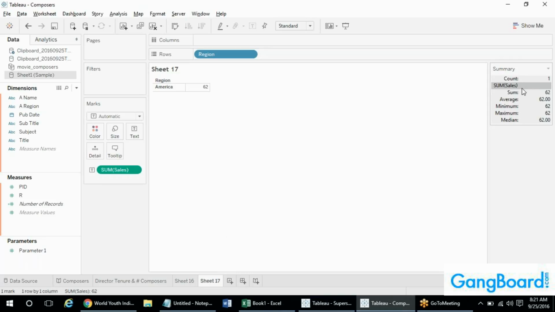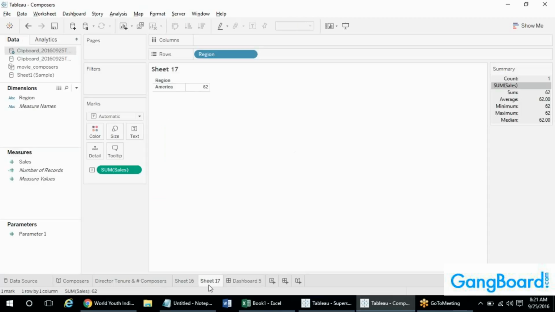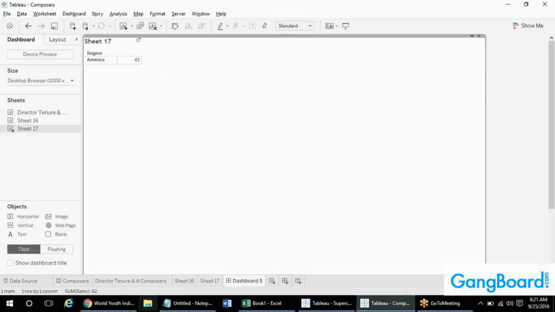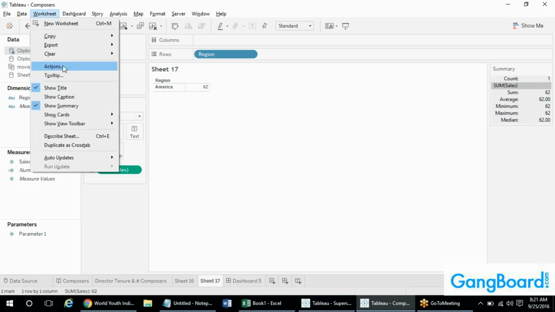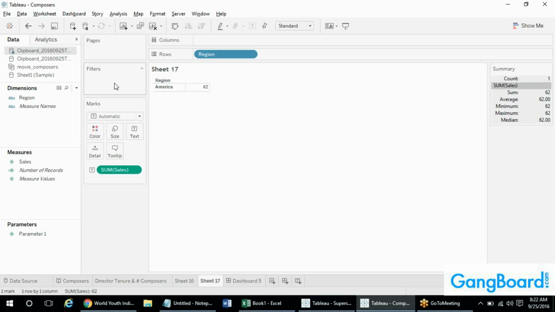And this particular view, sorry for that, you can see only on the worksheet pane, whereas if you go to the dashboard panes, you cannot see it, if I'm right, in sheet 17. The purpose of this is just for the developer alone. Other cards you can see as already shown, like the row shelf, column shelves and the other cards here.